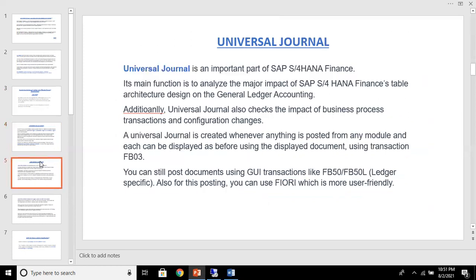Now, yes, we will be learning about the Universal Journal. The Universal Journal is an important part of SAP S4 HANA Finance. We will be learning about the Universal Journal concepts in detail in our practical sessions. The main function of the Universal Journal is to analyze the major impact of the SAP S4 HANA Finance table architecture design on general ledger accounting. So here we talk about the Universal Journal, which, as the name itself says, universal, means only one journal is maintained, as we will see. Additionally, the Universal Journal also checks.